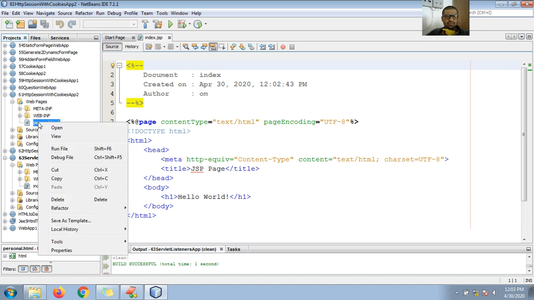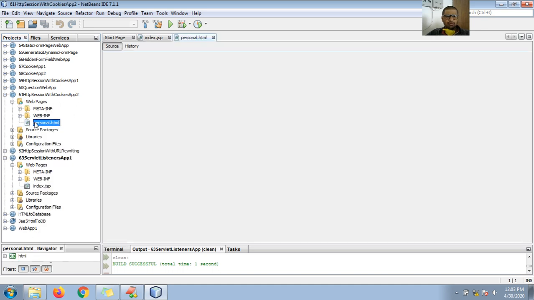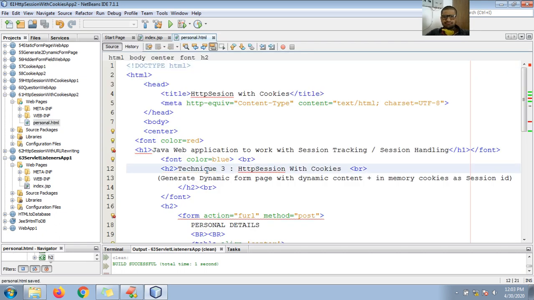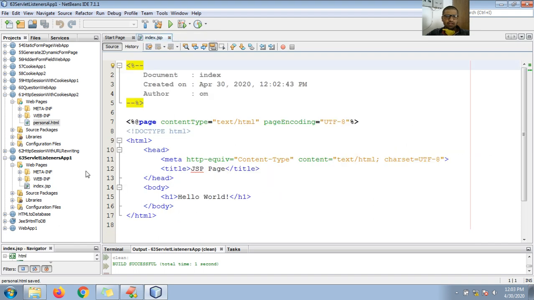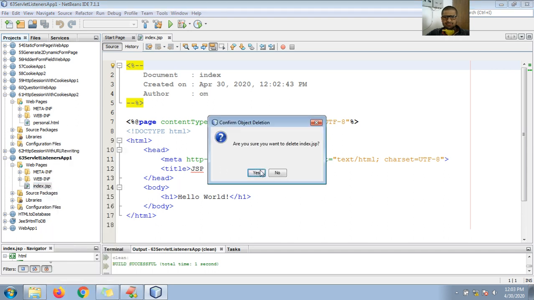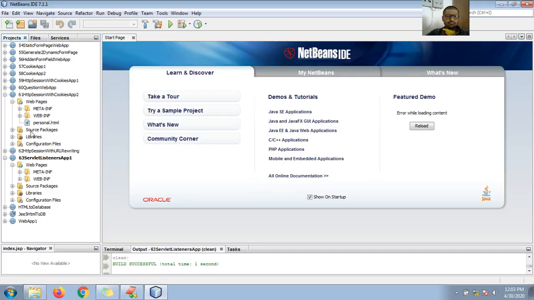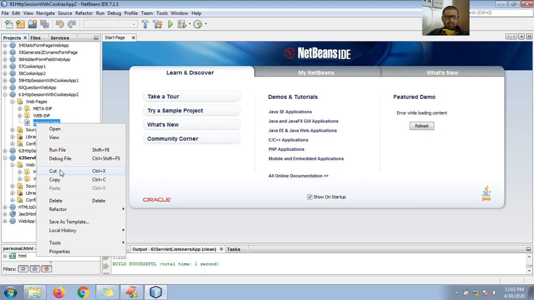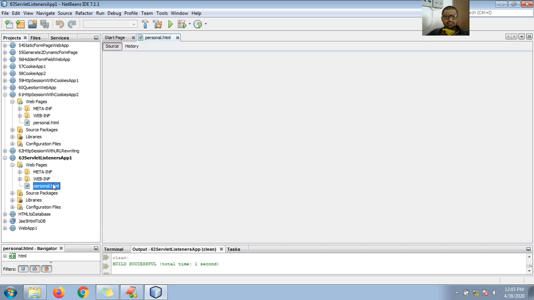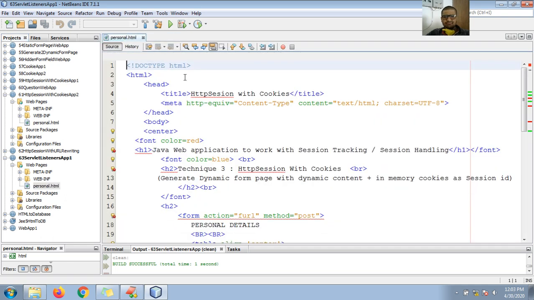Under C you will find personal.html. So let me open personal.html. This is technique 3, so I will use this. First of all, let me remove this index.jsp. So delete. So deleted, and copy this personal.html and paste to web pages. Pasted. So this personal.html in web pages contains this.